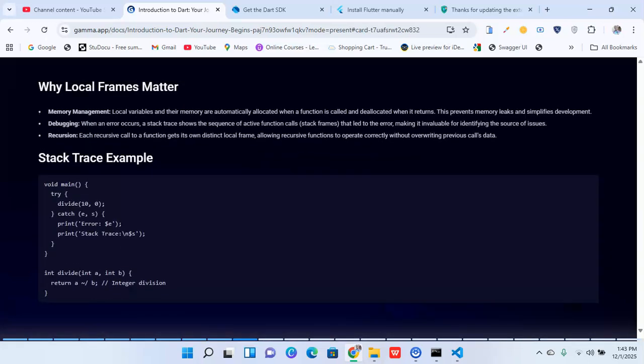And then let's look at why the local frame matters. Number one, it is for memory management. Local frames and other memory are automatically allocated when a function is called and deallocated when it returns. This prevents memory leaks and simplifies development. Another reason why we need it is debugging. When an error occurs, a stack trace shows the sequence of active function calls and stack frames that led to the error, making it invaluable for identifying the source of the issue.